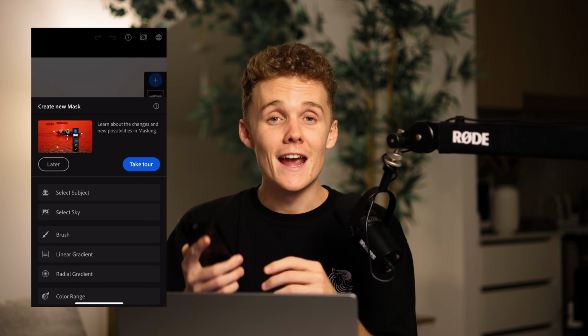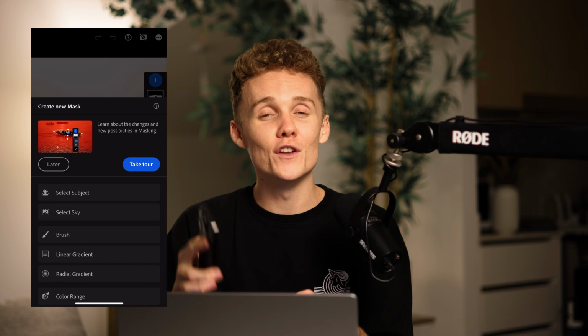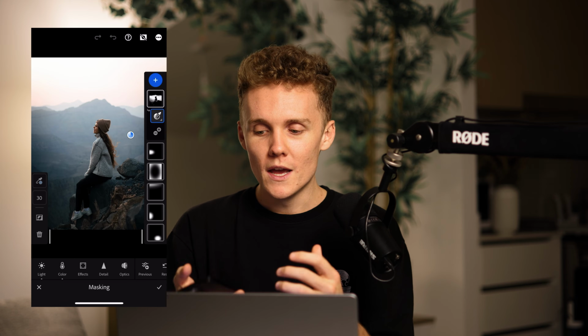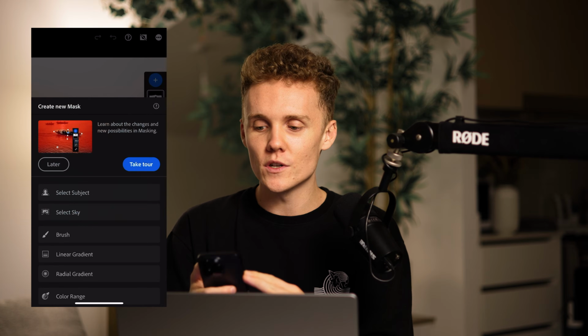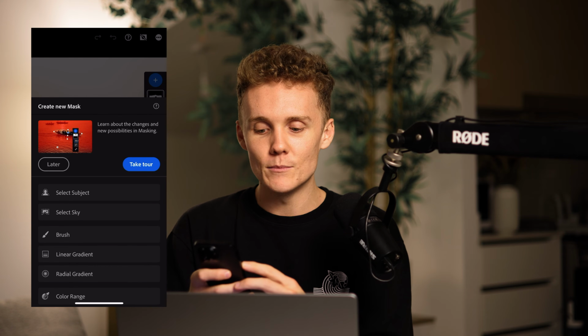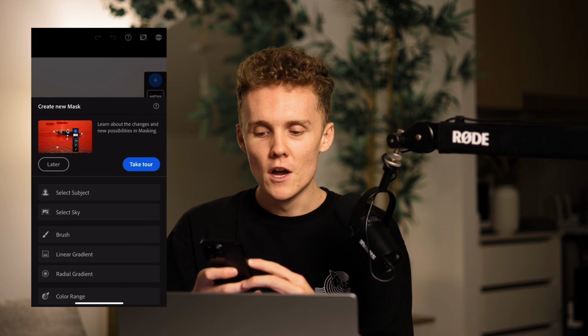All right, next up we have auto masks. Now, auto masks are a really interesting one because, man, in the last year and a half, Adobe has gone so hard with auto masks. It's wild. So what you want to do is come over to the masking tab here and create a new mask. And now you can select the sky and you can select the subject. These are the 2 auto masks here. So let's just say, for example, we wanted to select the sky.